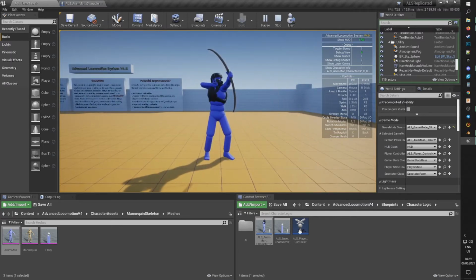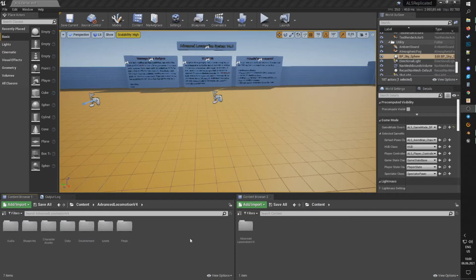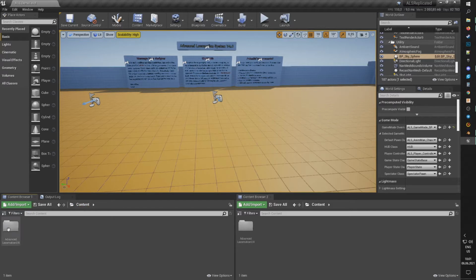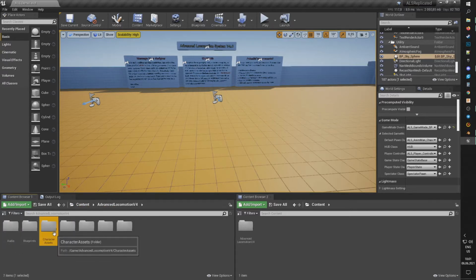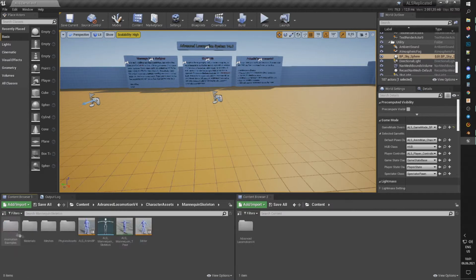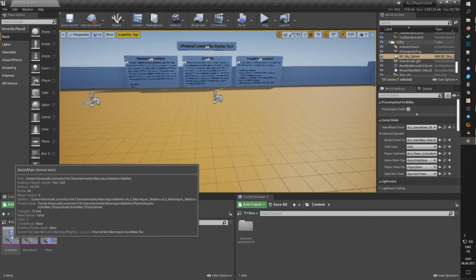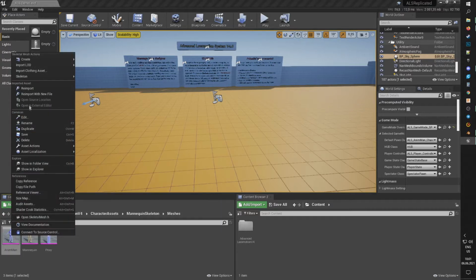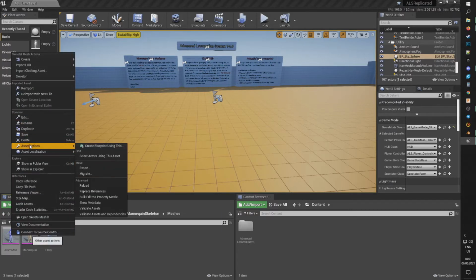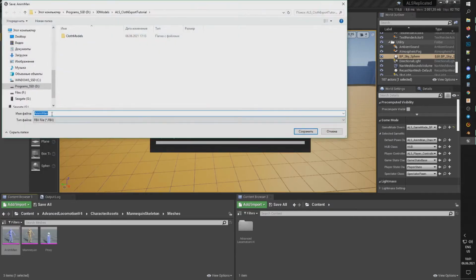Let's start. First, we need to select the mesh that we will fit our clothes to. Let's choose the standard ALS mesh, Mannequin. It is located along the following path: Content, Advanced Locomotion V4, Character Assets, Mannequin Skeleton, Meshes. Now you need to export the mesh along with the skeleton. This can be done by selecting the required mesh and on it with the right mouse button select Asset Actions, Export.